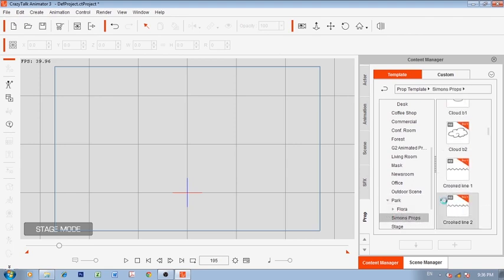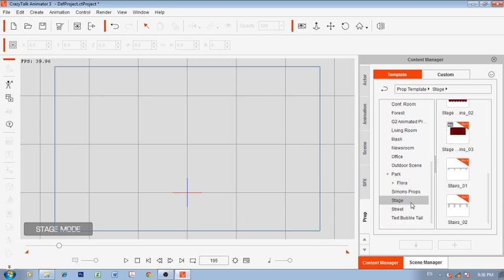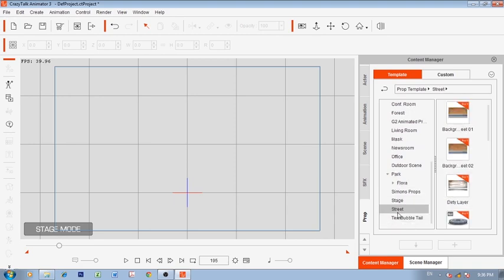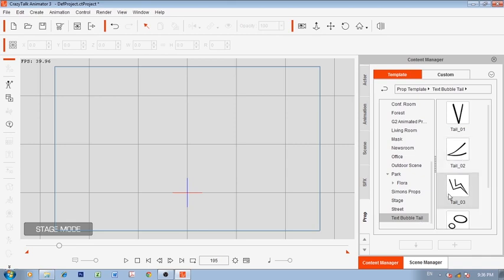Folder, this one. You can see cloud. Where is cloud? This one, cloud. You have to buy. Stage, also you have to buy. Street, you have to buy. This one is okay. So let's see what happened when you install the plugin for Crazy Talk Animator 3. Let's see together.